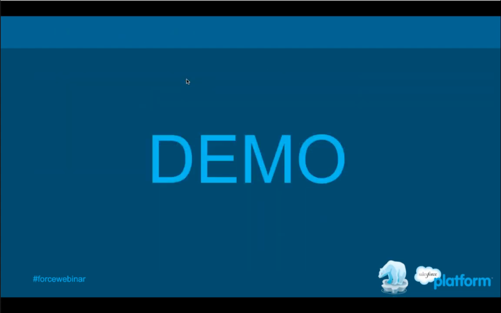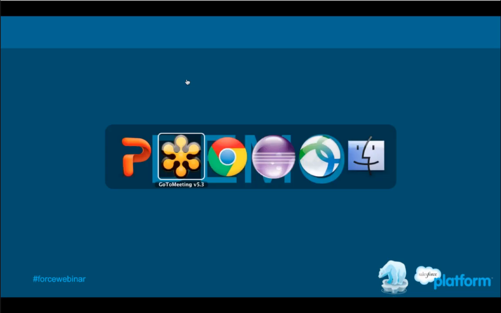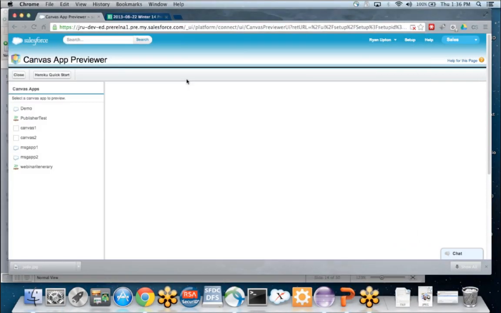So let's take a look. My slides are a little out of order here, but that's one thing I want to show you with Canvas. Let's take a look at how we would do that. I'm going to do two things in this demo. One, I'm going to show you how you would enable this in Winter '14. And then secondly, I'm going to talk a little bit about some of the code and some of the events and actions that are exchanged between the publisher and your Canvas app.